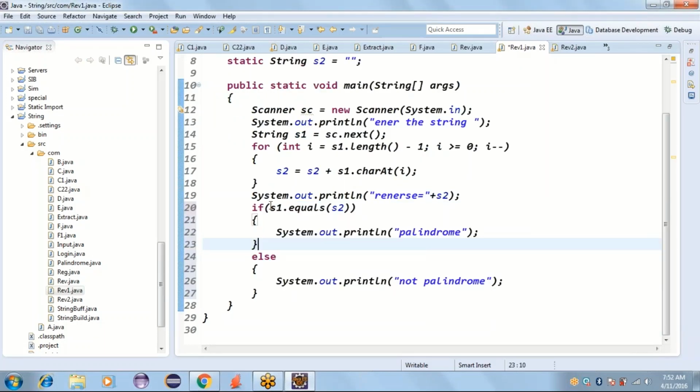See here, that's what I am doing. S1 is your original string, whatever you are taking from the user. And S2 is your reverse string, where you are going to store your reverse data. Now I am checking S1.equals(S2). If the condition is true, then the meaning is very clear, the word is a palindrome. And if it is not, then definitely it is not a palindrome.